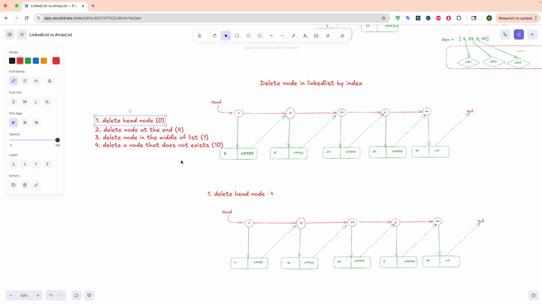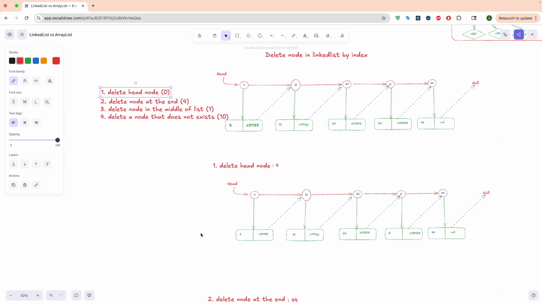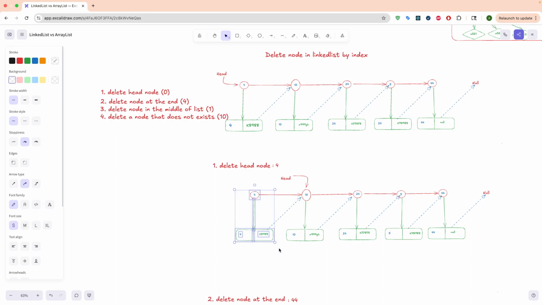Okay, so these are basically the test cases that we will have to test against. So what happens when we want to delete this node 0 with index 0 in it? That means we want to get rid of the head node. What does that mean? That means our new head is going to be 10 instead of 4. So this is the simplest of all operations. All we have to do is move this head to 10, and the linked list will automatically get rid of the first node. So this will stop existing.